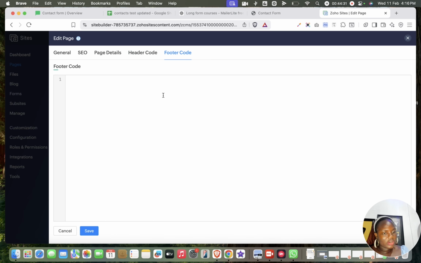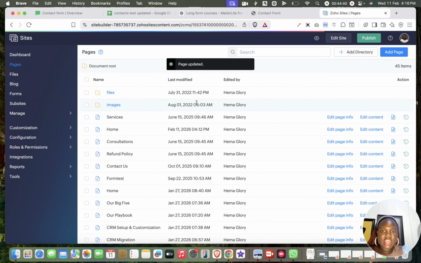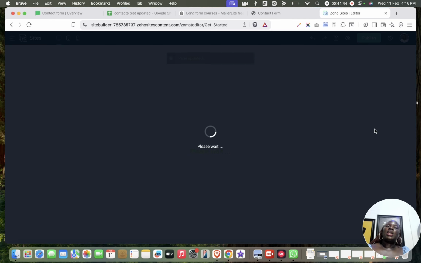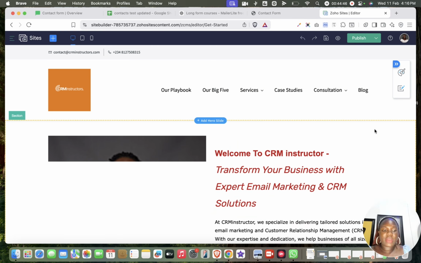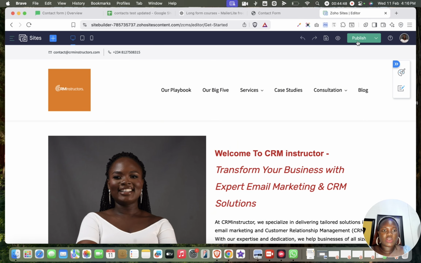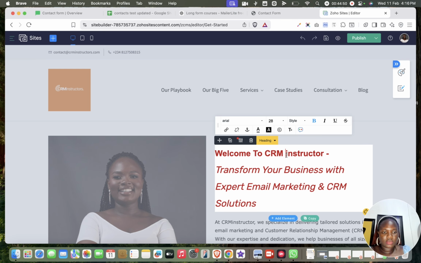Remember that that one was for my general website, while this one is for this page code. And when I click on save, that has been saved, and I go into the edit content of my website, the home page, and I click on, let me just change something.